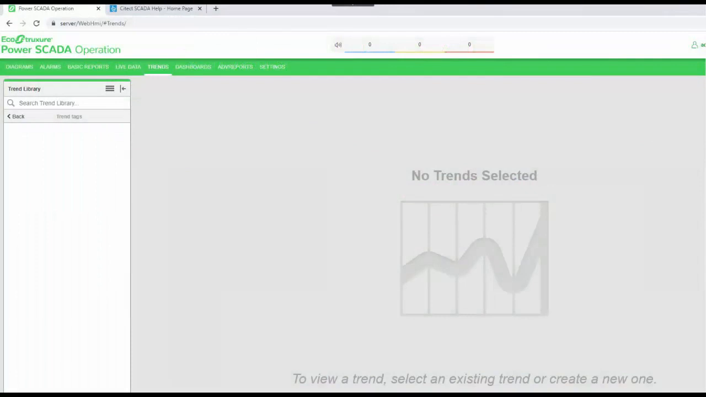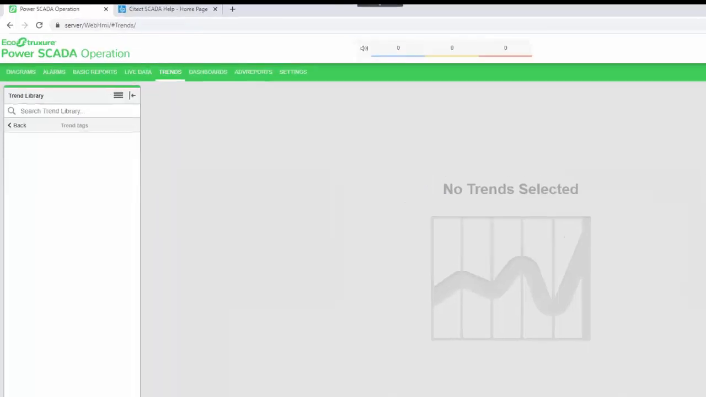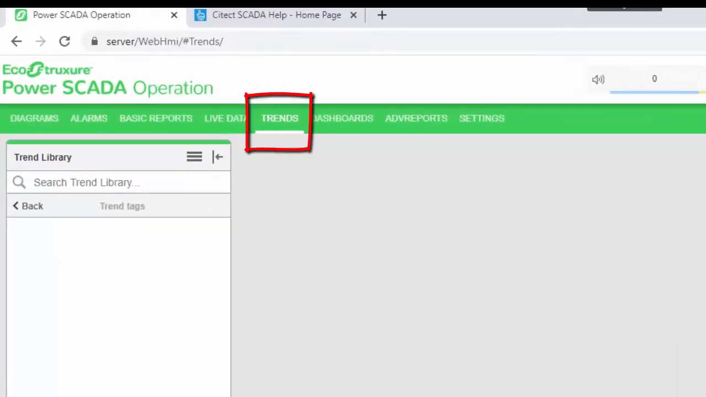Now let us understand how to configure and view trends in the WebHMI. The information in the trends application is accessed through trend graphs that are saved in the library. Parse data operation does not provide any pre-configured trends. You have to configure your own trends to meet your needs. To access the trends, navigate to the Trends tab in the WebHMI.